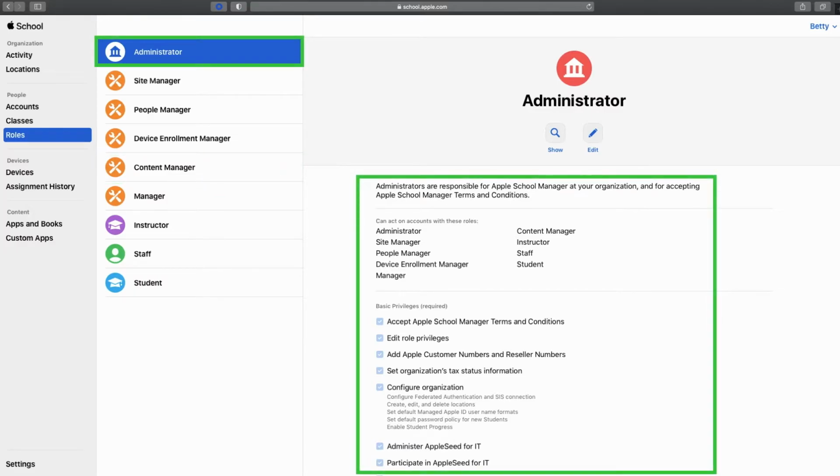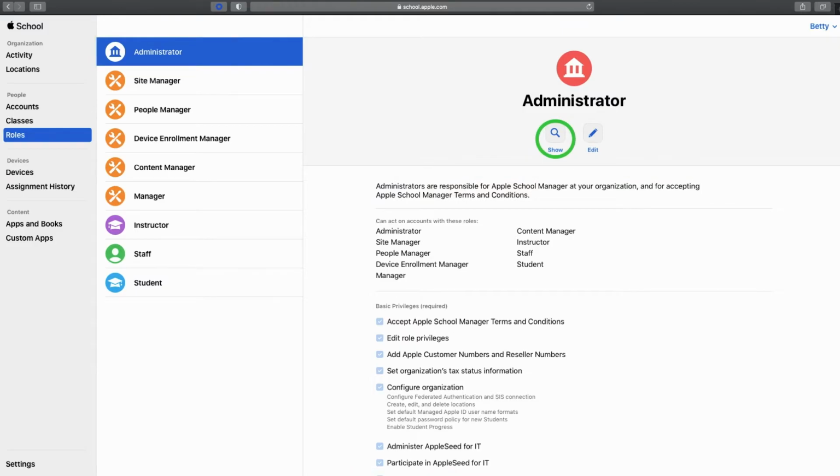As you see here, clicking on a role provides a description and an outline of their privileges. If you'd like to see which user account is tied to each role, you can either click the Show button, which will take you into accounts, or go directly to accounts to search by user instead of by role.